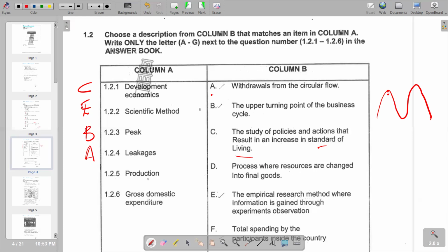We got 1.2.5, which is saying production. We know that production is an activity that takes place in the process of converting inputs or raw materials into final goods or a final product. So basically, that's what we have in terms of production. The manufacturing processes take place in the production. We go to our column B and try to see which explanation is within that context. Also, we have a process where resources are changed into final goods. So basically, this is what we have. So we have got D.